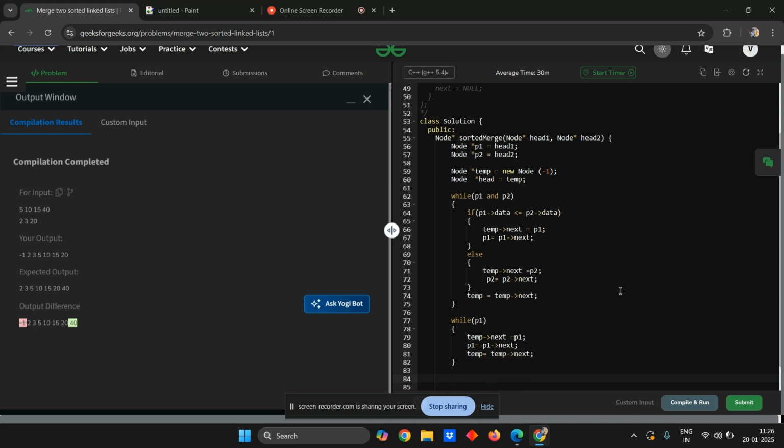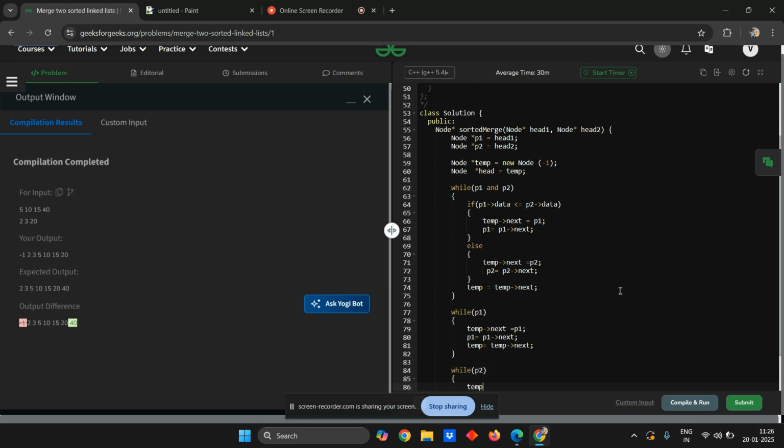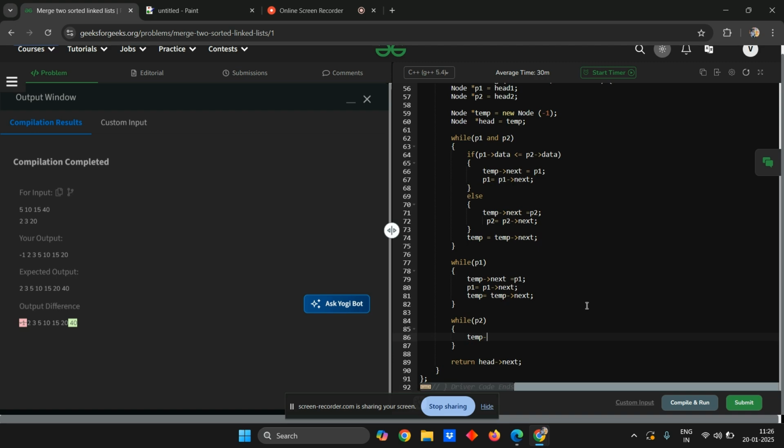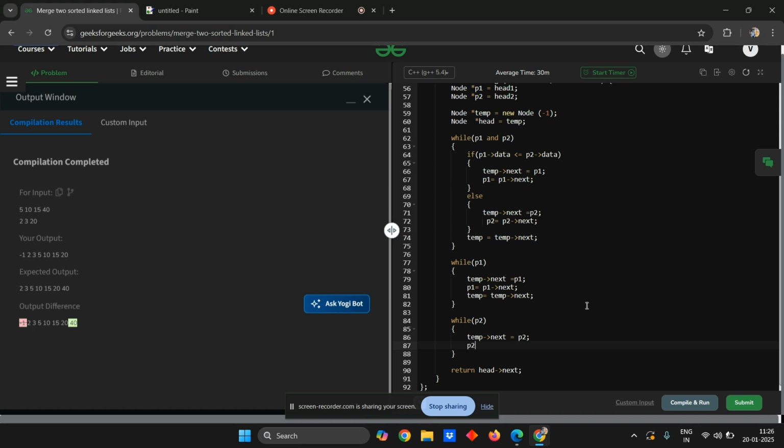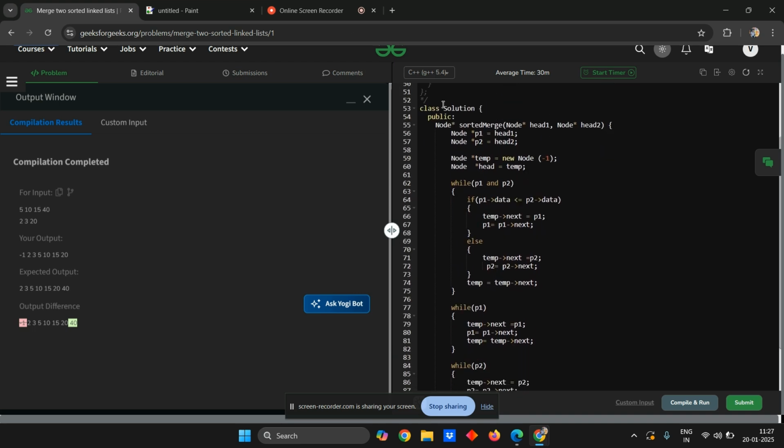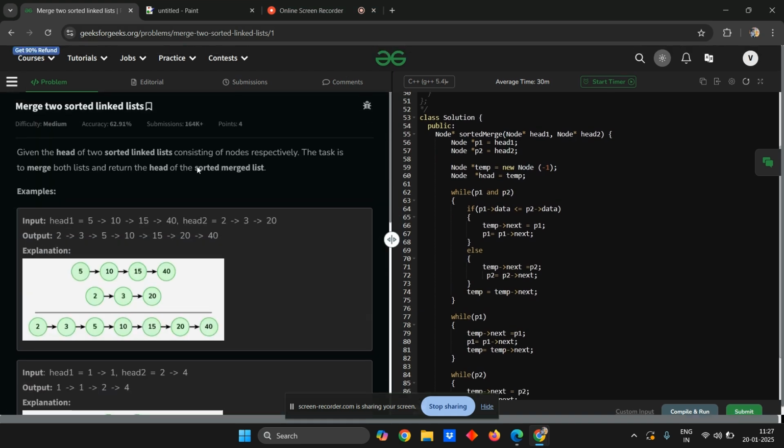Similarly, we also have to perform it for the p2 node. So for p2, we perform temp's next is equal to p2. If p2 has remaining elements, then we also perform for p2. p2 is equal to p2's next. If there's an element, we check it for p2. Then here we can simply move our temp node, so temp's next. So this is basically all the code for merging these two sorted linked lists.